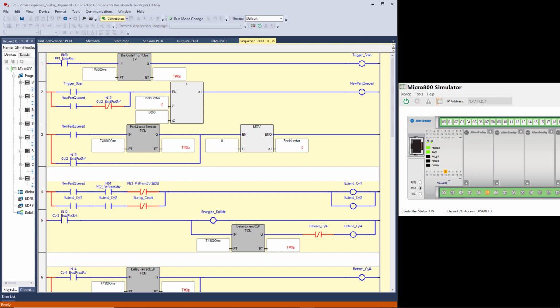But let's say a part is scanned, and it is a part that needs a hole bored in it, and for whatever reason, someone reaches in and grabs it off the conveyor in between photo I1 and photo I2, or something gets jammed. Well, we have a timeout of 10 seconds in rung 3. Once a new part is queued, if the part queue timeout completes the 10 seconds, then it moves a 0 into the part number. And we also clear the part number if a similar extended proc switch is made, input 12. That's also a change from the other logic.